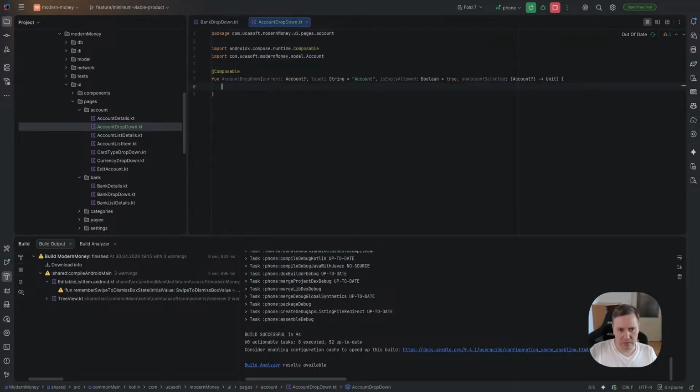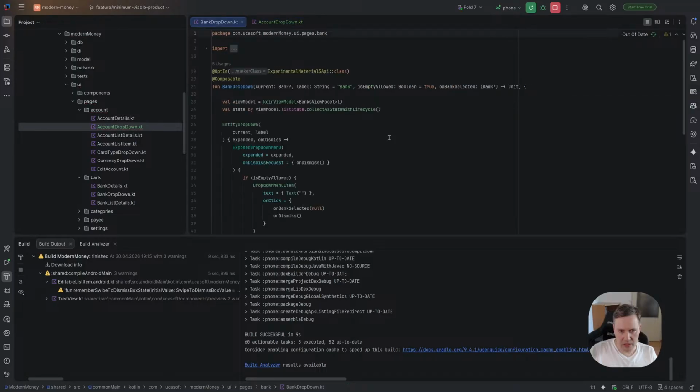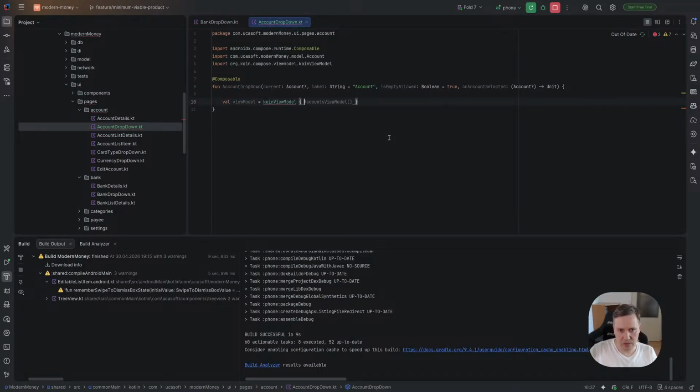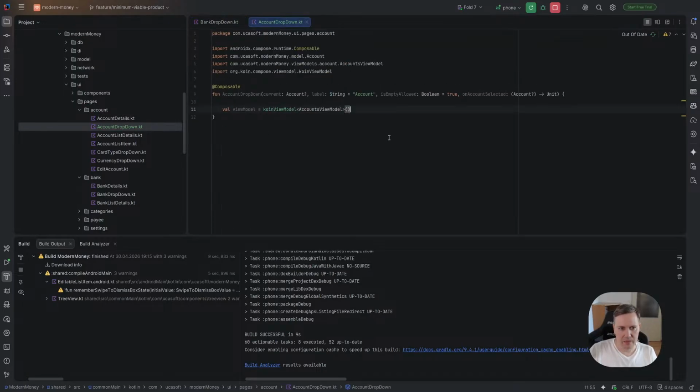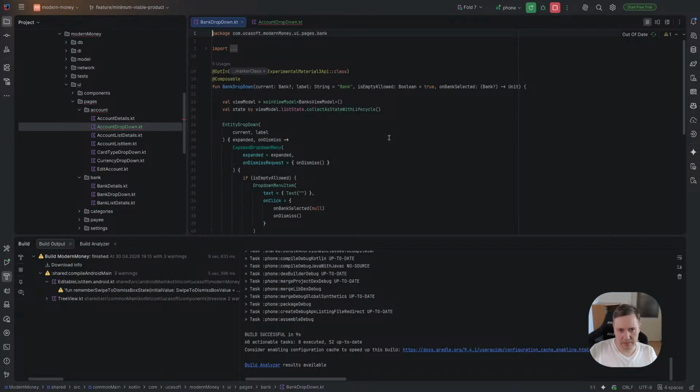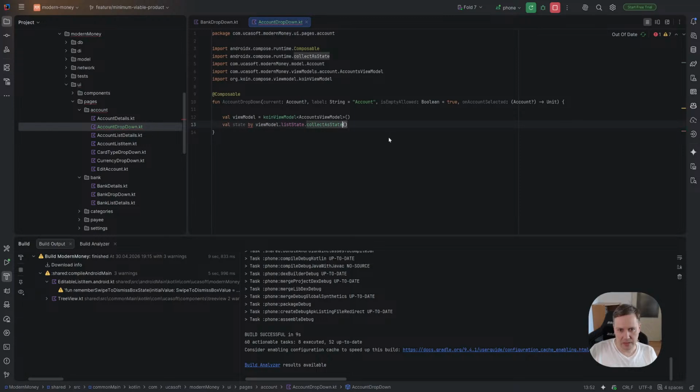So what we should have here? No idea. Tap to complete. Nothing. Okay. So we need view model, and it should be coin inject, not inject, coin view model. Coin view model, and we need account view model. Yeah, we need a few of them, and of course we need state, and in this case it's by view model dot list state collector state. Yeah, with life cycling.